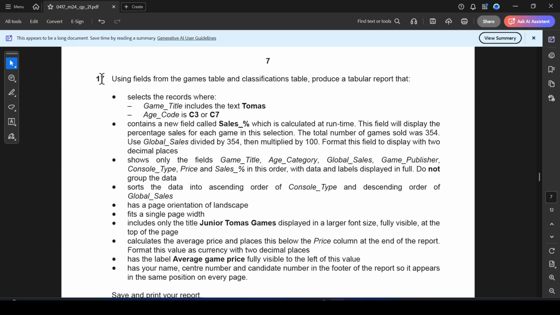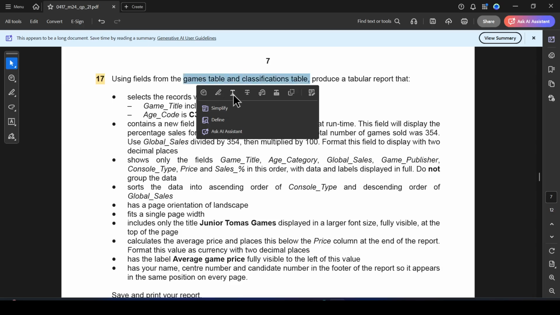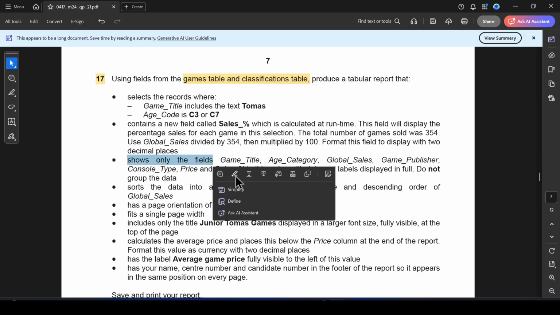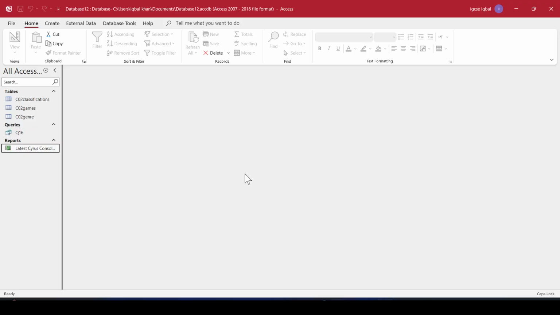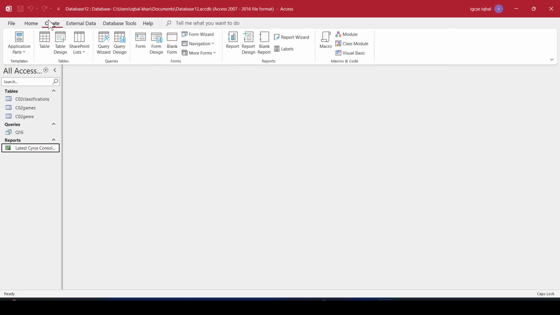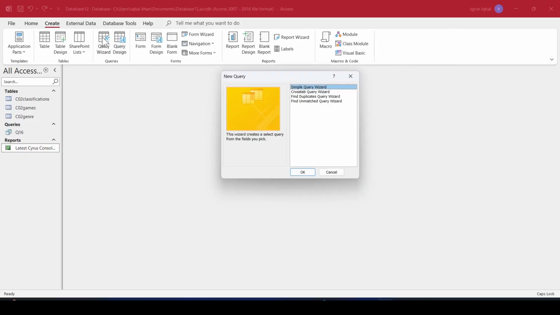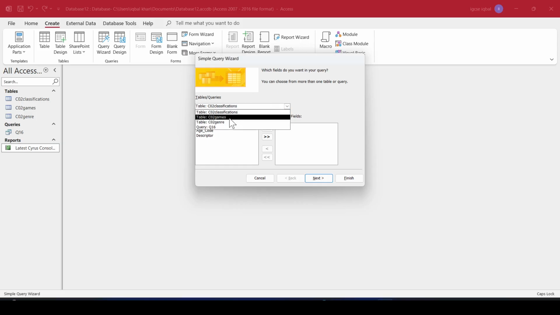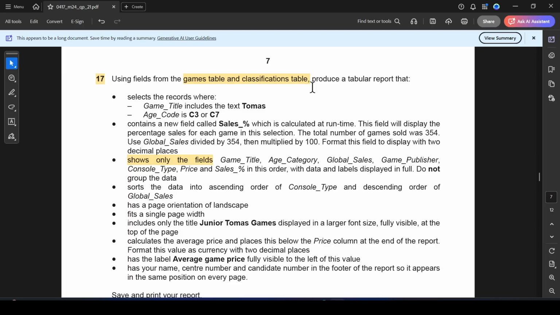Question number 17. Now, what they are asking us to do here: use the fields from the game table and the classification table, only these two tables. Produce a tabular report. All right. So let us start from the same idea. Show only the fields. For this also, I will go to create, query wizard, simple query, and then they ask us to choose only two tables. So let me select the game table and classification table only.